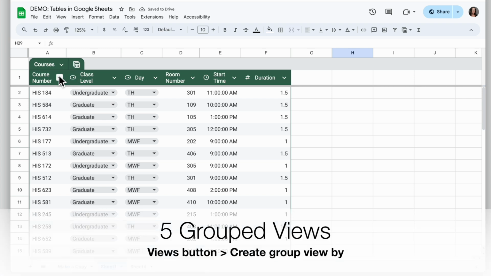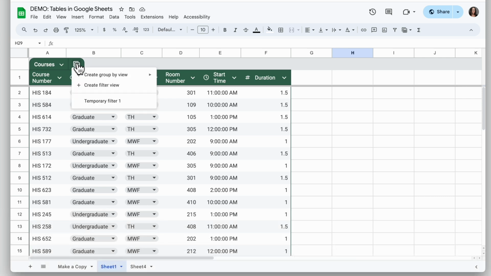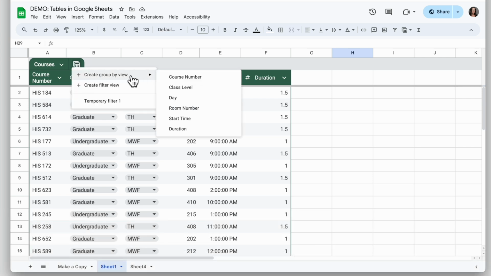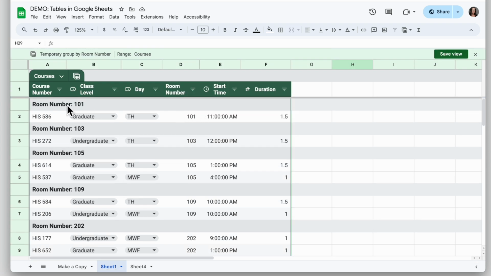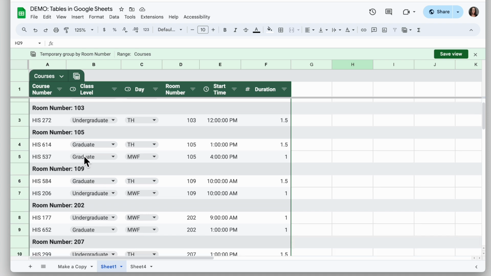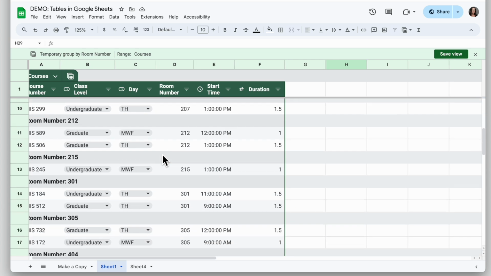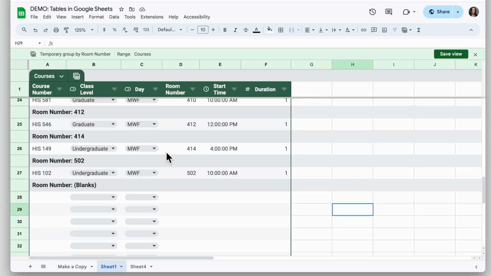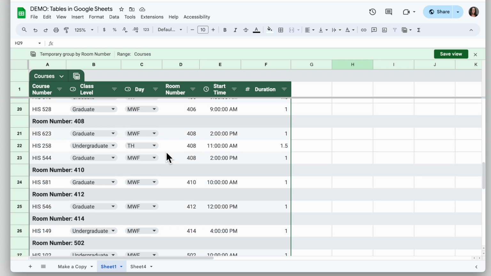All right, now one of the really powerful features that comes into play with tables is the way you can group them. That's going to be the Views button near the right of the title. So when I click on that, I can do a group view, and this is going to organize my table by everything that has the same course number or the same day. So if I choose room number, I'm going to see all the courses that are in room 101 first, then room 103, 105, and this is a nice way for me to visually see which rooms are maybe underscheduled and I could schedule more in them.